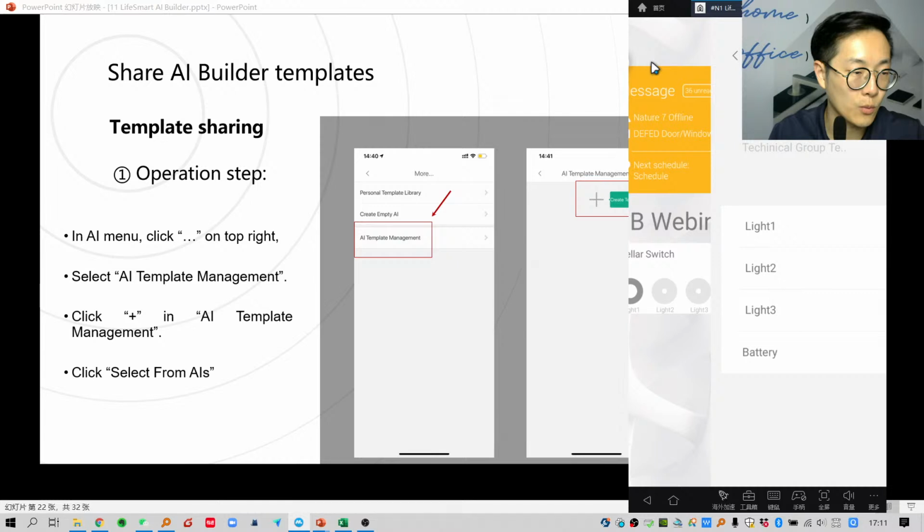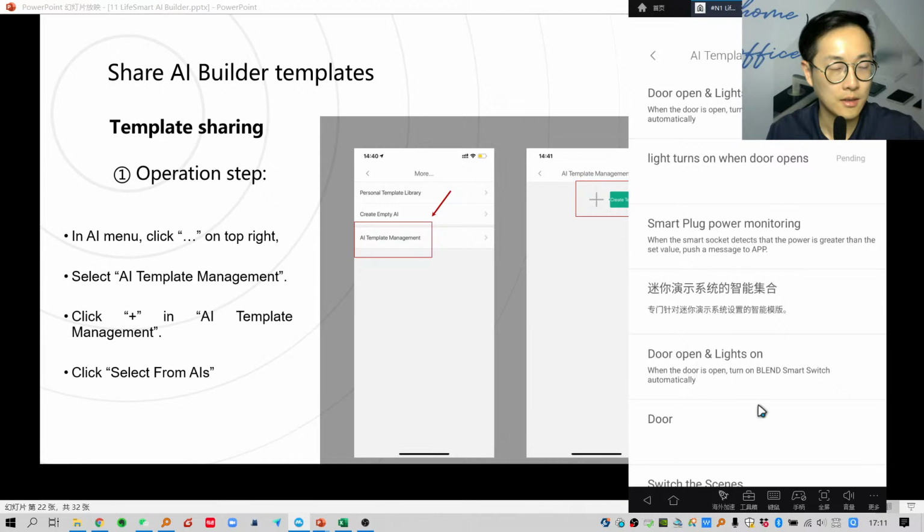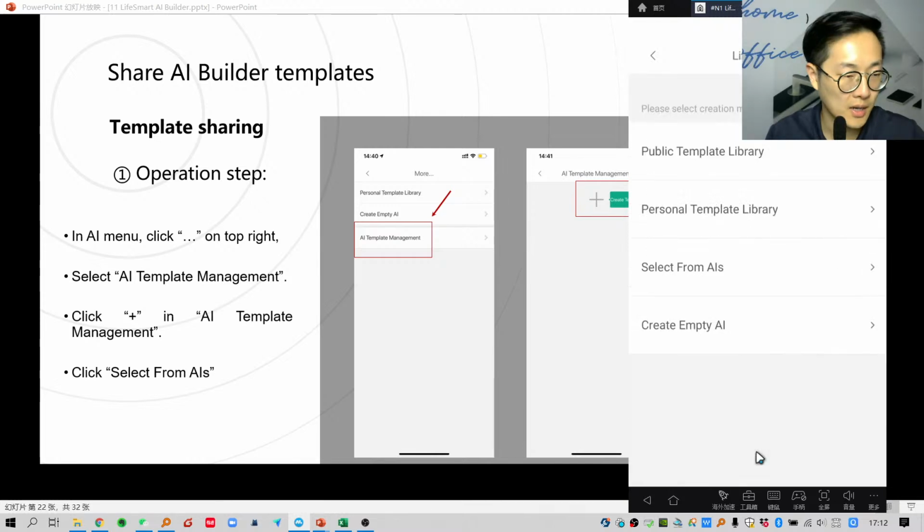And there's a three dot button. Go inside, and there's an AI template management. Here is like a small warehouse of all your AI templates that belong to your account. So what we need to do is go to the bottom, click the plus icon here, and choose select from AIs.